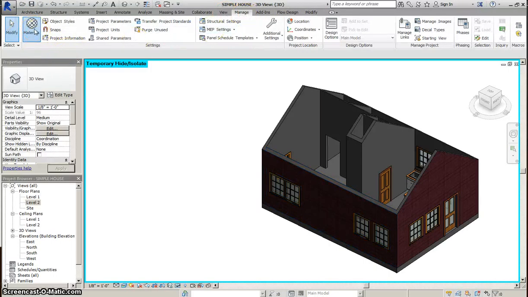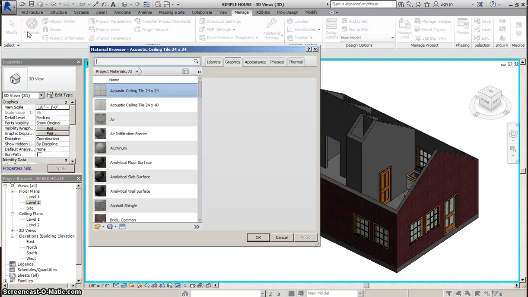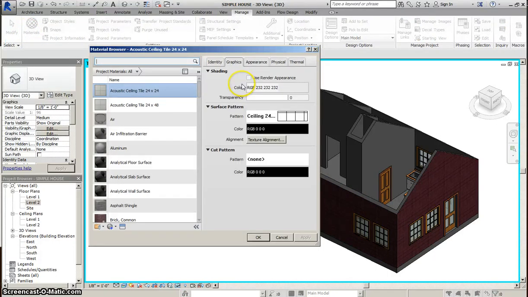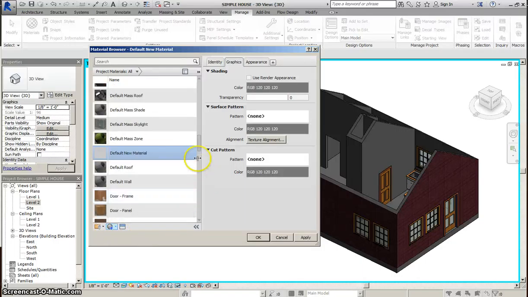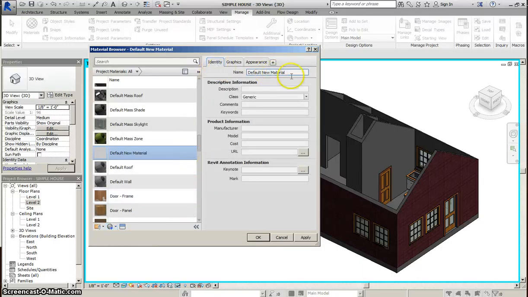So let's go into Materials in the Manage tab. And what we are going to do is make some new materials. So let's come down here to this little circle, the plus sign, to create a new material. Alright, so I'm going to call this paint dash living room.